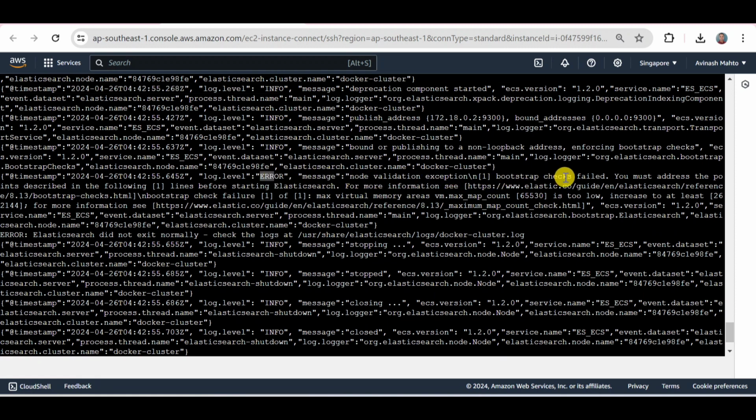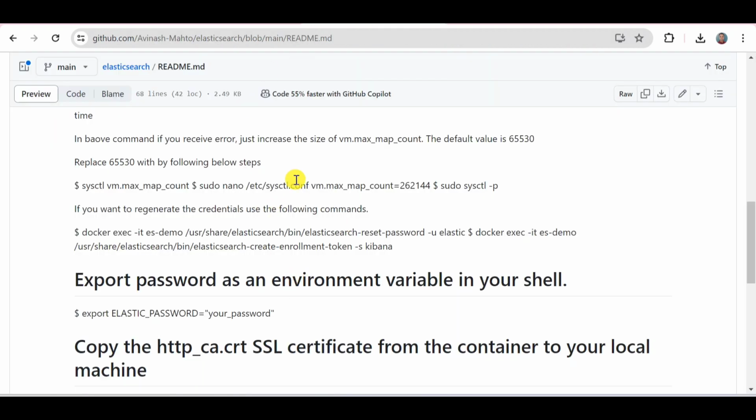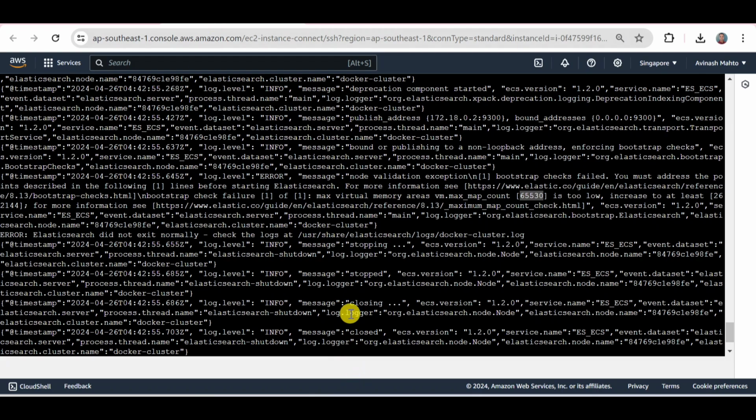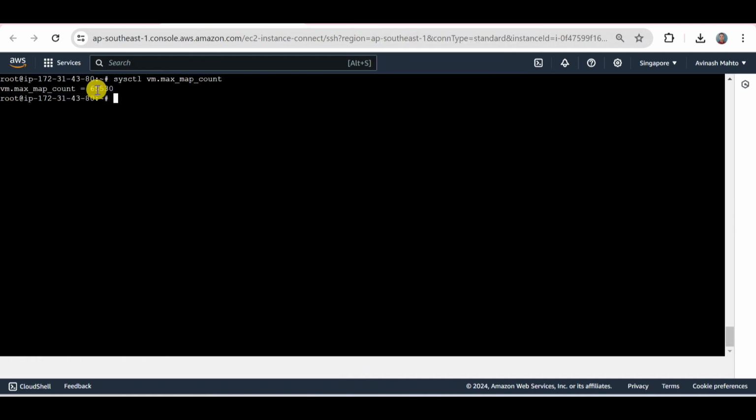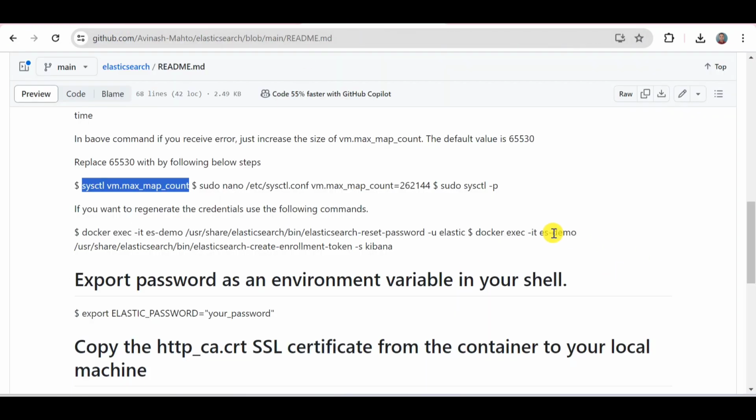Node validation exception, bootstrap check failed. You must address the points described in the following lines before starting Elasticsearch. For more information you can visit this link. Then here it is saying that max virtual memory areas vm.max_map_count is 65530. This is the default setting. If we check the count on the system, let me do this. Okay, 65530. However, the recommended value is something different. Let me show you here.